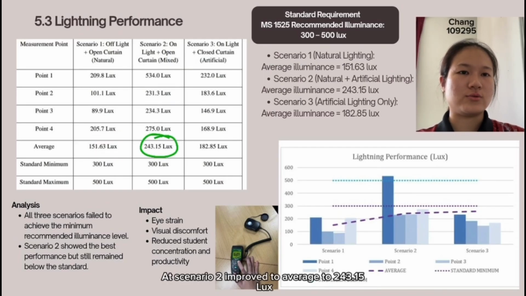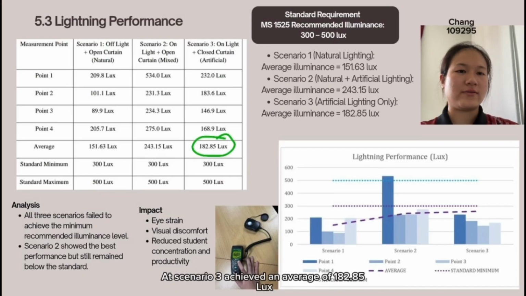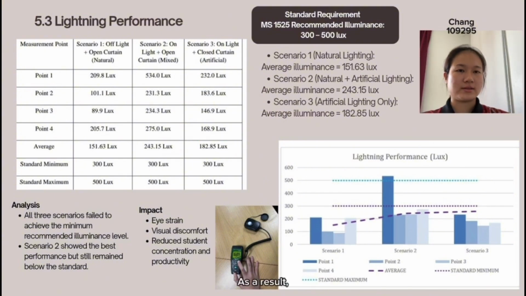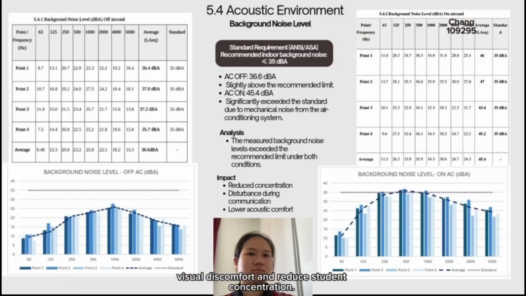In scenario 2, it improved to an average of 243.15 lux, but it still did not meet the minimum standard. Scenario 3 achieved an average of 182.85 lux, which also remained below the required level. As a result, the current lighting condition may contribute to extreme visual discomfort and reduce student concentration.